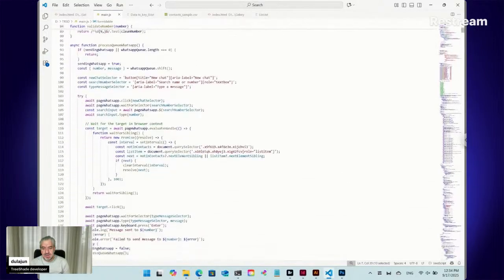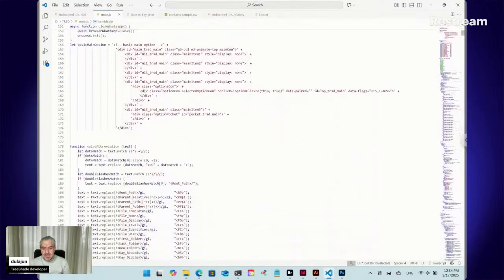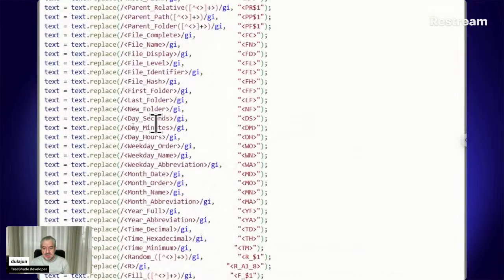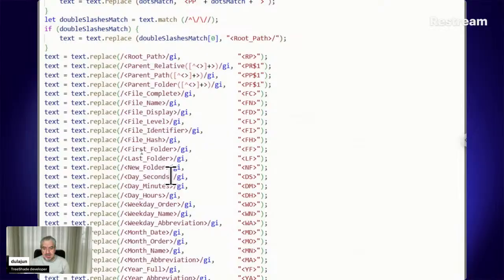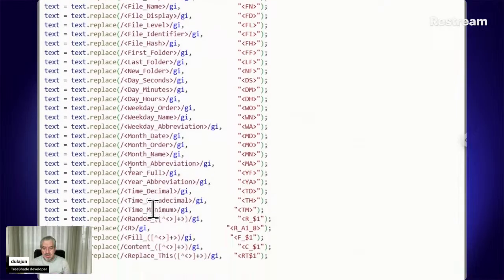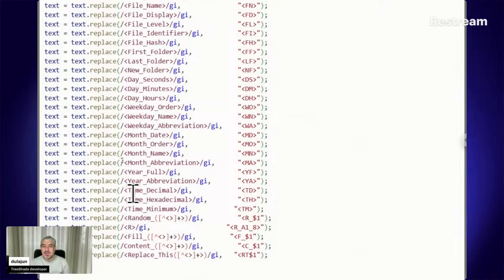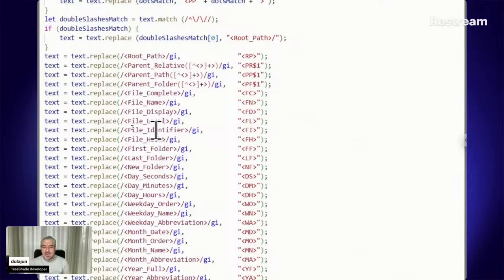If you open it, all these variables you can use, like day, second, day, minute, day, hours, weekday order, month order, time hexadecimal, random. We use this random. File level, file display, all these you can use in the variable.